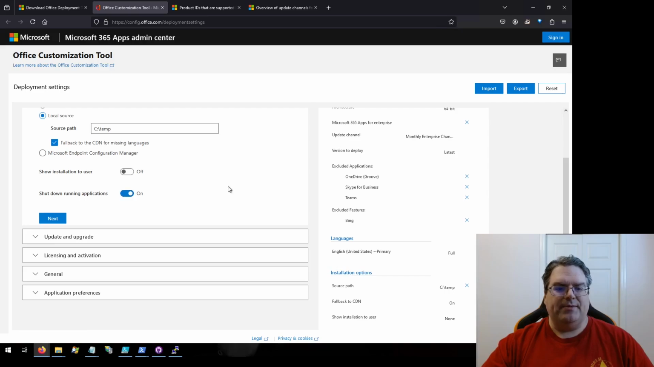Shut down running applications. If somebody's using it, kill the Office applications before you run this. Typically speaking, I'll enable that because I'm not running this on a computer where somebody's using Office.